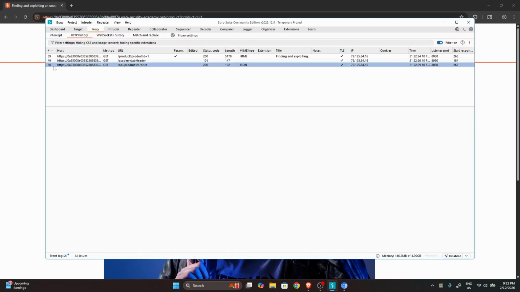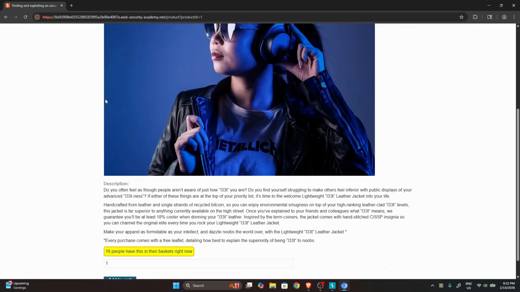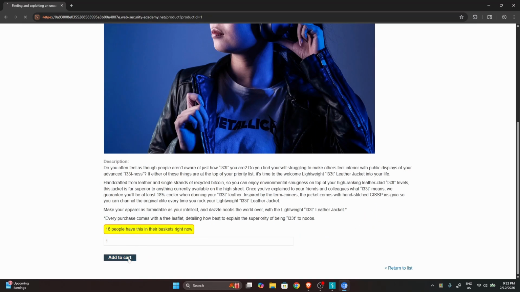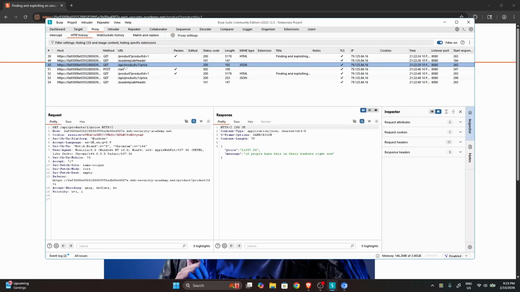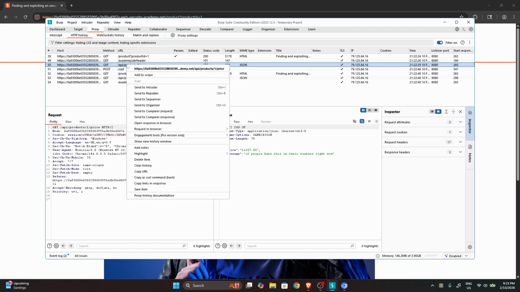So if you can see, these requests are being captured. If you scroll down and click on add to cart, even that request is captured over here. So we'll try to figure out the API request /api/products/1/price. So if we take this one, since this has /api/products/1/price, we'll try to interact with this to get our result.